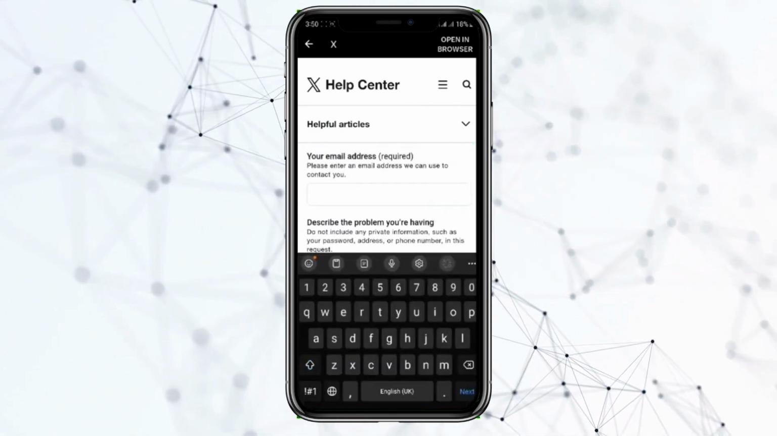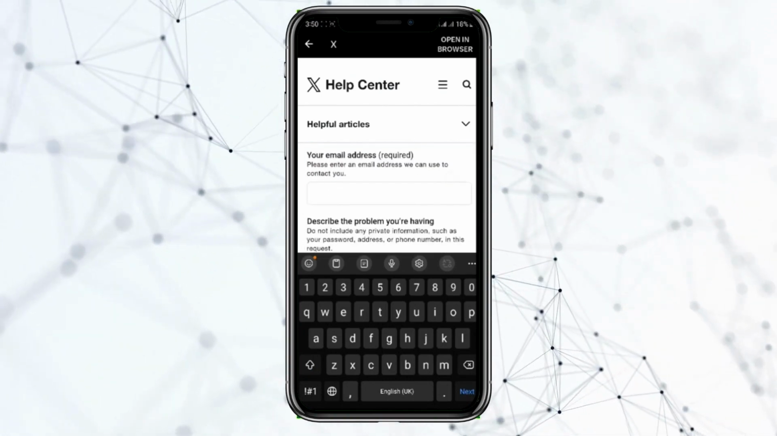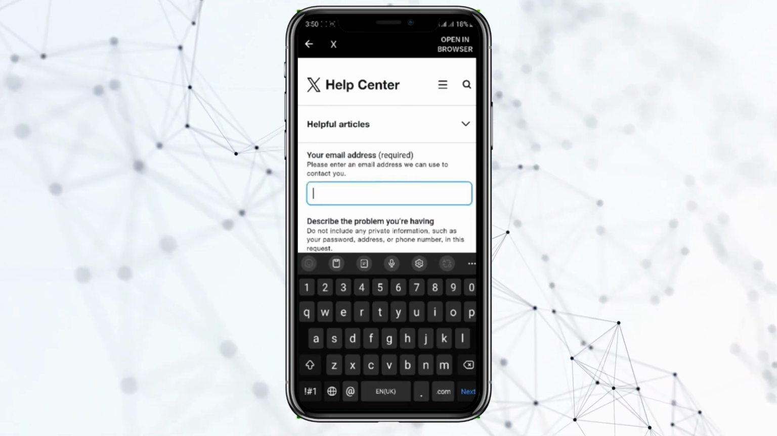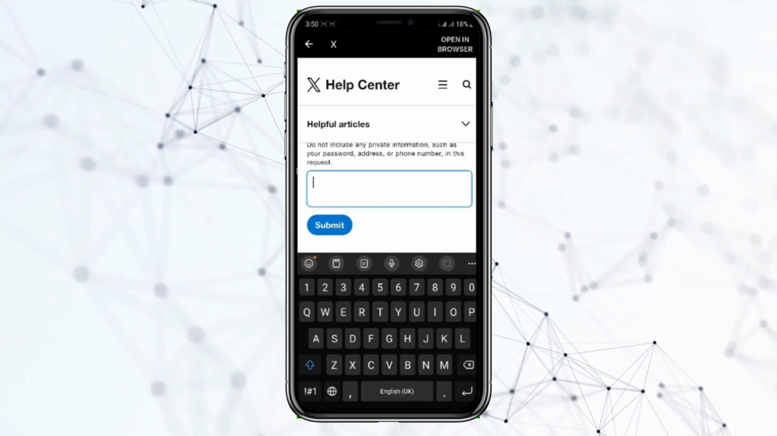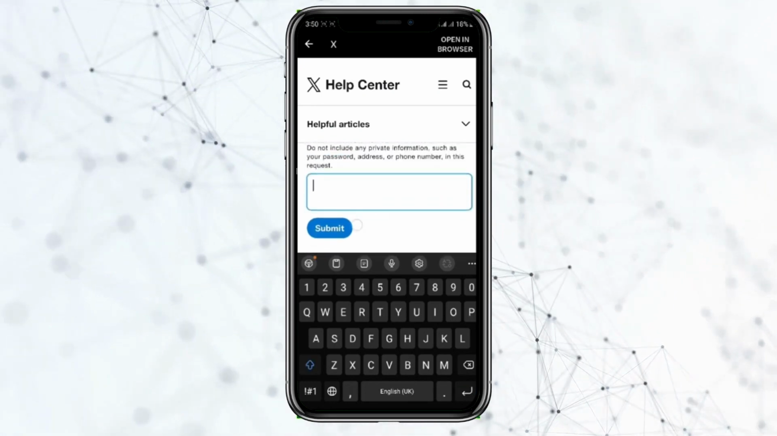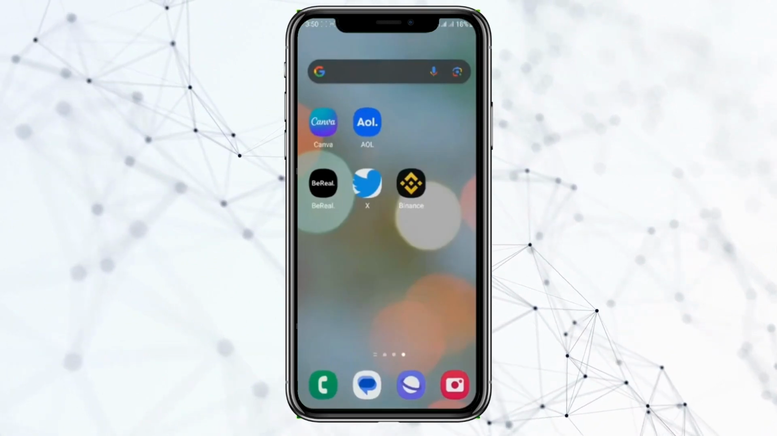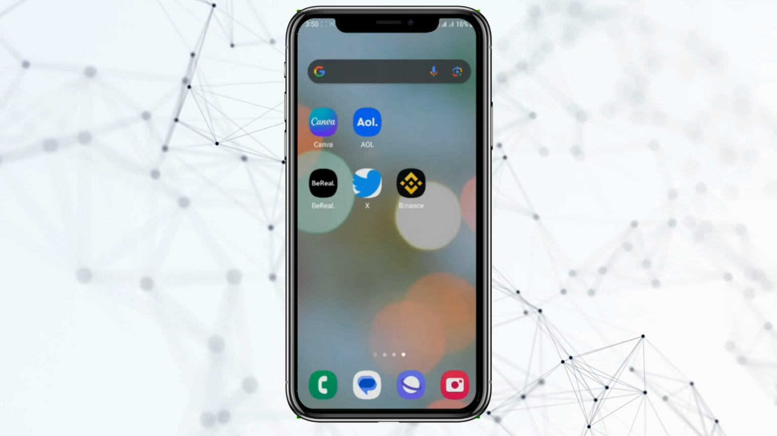Now here, we need to add a new email where the Twitter or the X app help center can contact you. So let's write our new email. Now, we need to describe our problem here and click on the submit button over here. After doing this, we'll receive a mail in our new email address. Afterwards, we can pick up our account.